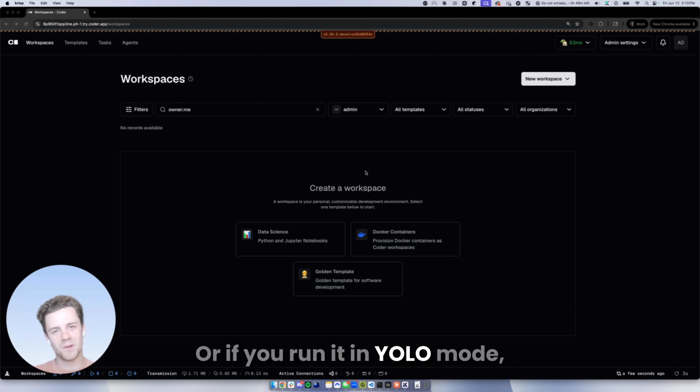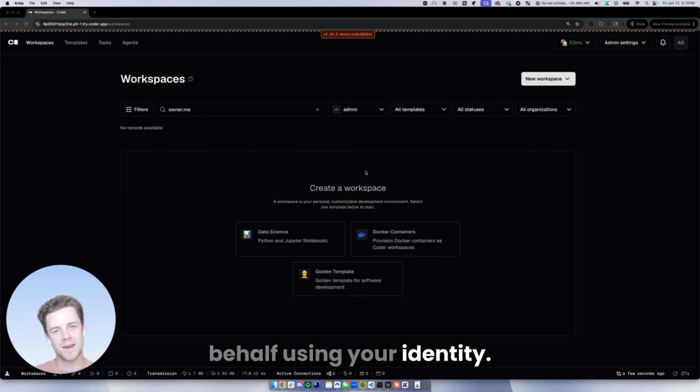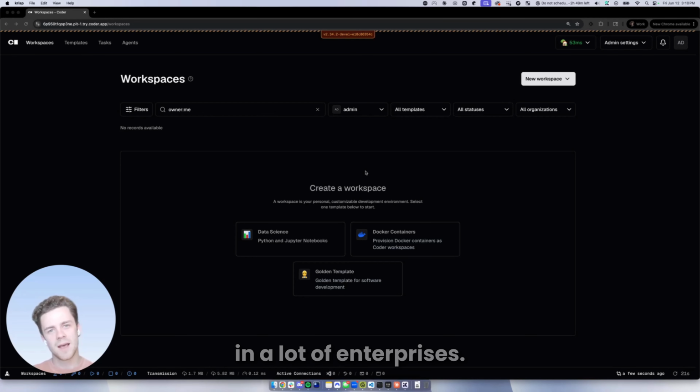or if you run it in YOLO mode, it can essentially access all of your files and resources and do things on your behalf using your identity. And if you run it on OpenAI's cloud, for starters, this is often unacceptable in a lot of enterprises. And even if it is accepted, it's really difficult to get specific dev environments running there, especially if you have multiple repos you need to work on at once, or something more than a code base that can just run all confined in a single container image.